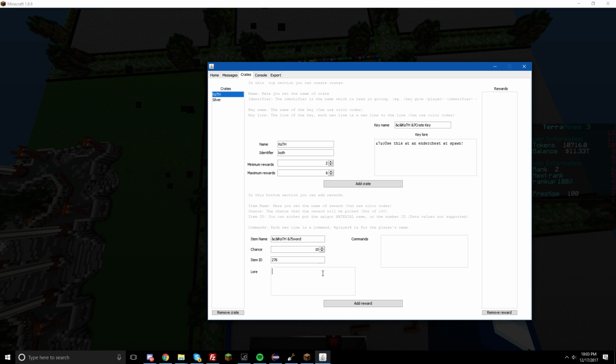And the lore, this is the lore to the item. So here you can be cheaty and make things seem more likely to win, even if they really aren't. So I'd recommend putting something like chance. Let's do yellow chance, and I don't know, maybe like a cool arrow. Okay, and then let's make it say 30%, even though in reality it's 10%.